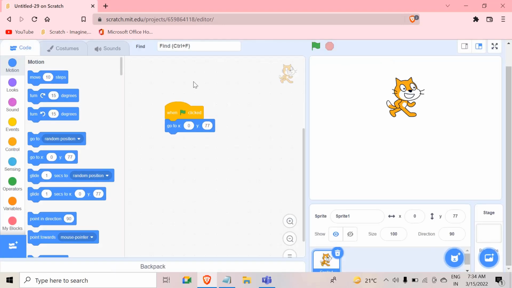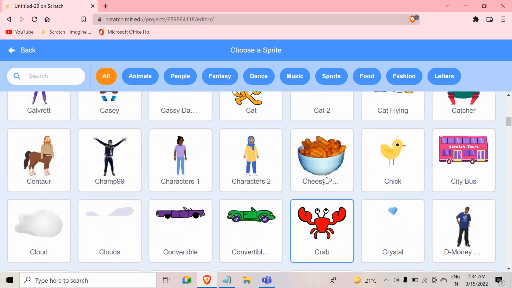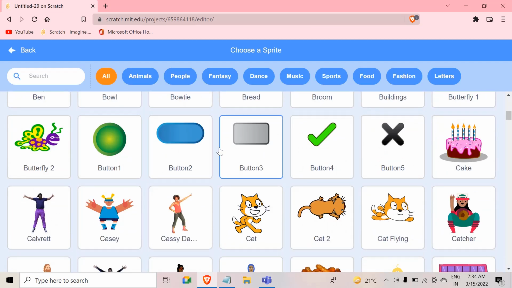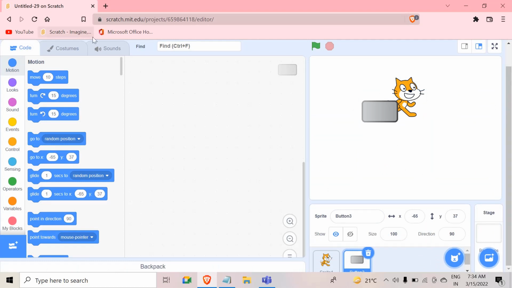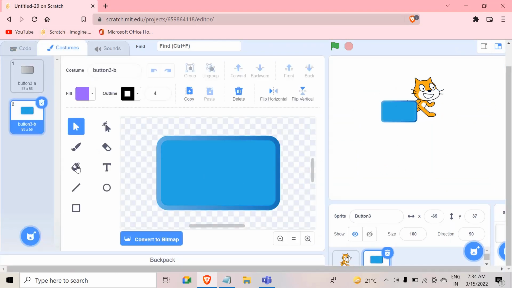We're going to use the same old cat and the same old code so that we can join with it. And then I'm going to get a button-looking sprite. It can be anything you want, any of these three. I'll just take this one. And then I'm going to costumes, and you can make it your favorite color.